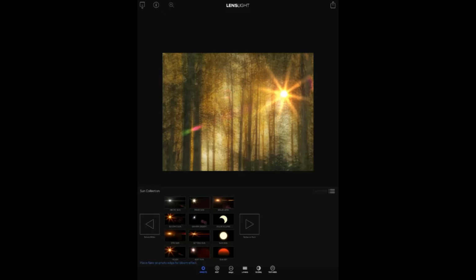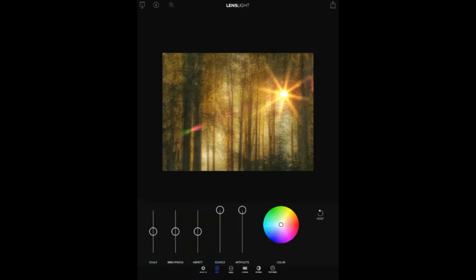So next to effects is the edit button. And in here, scale will change the size of it. It's kind of hard to see, the numbers are right at the top of the line, but they're very faint, and you only see them when you're sliding the slider. So we're going to go there. I'm going to make the brightness a little bit less, 0.6. The aspect, I'm going to leave at 1. The source, I'm going to bring down there.